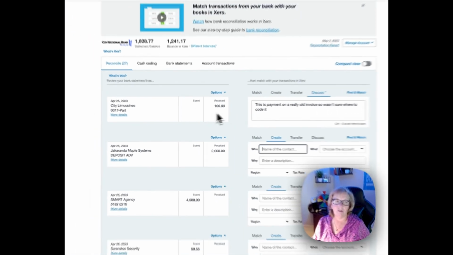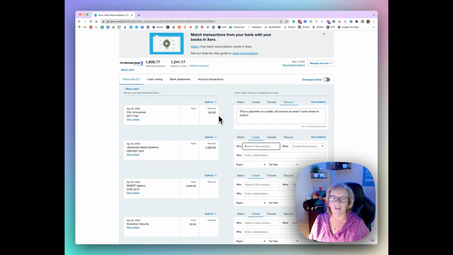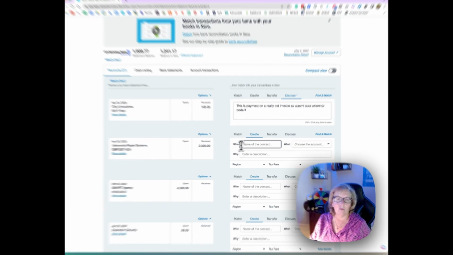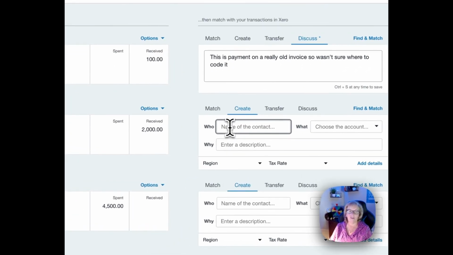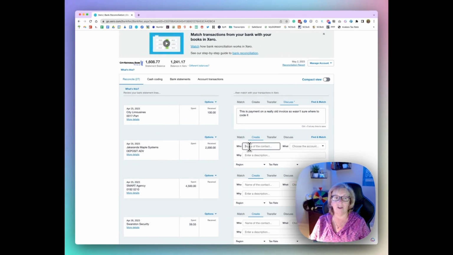Now, if you run across a payment that's coming in like this $100 and you don't know what to do with it, you can put a note, or make yourself a note, or make a staff member a note, so that you can save it and come back to it at another time and remember where you left off. But if you know where a transaction goes, you can set up bank rules to help this be very quick. But if this is a one-time transaction, you can enter that and code it to your sales account.